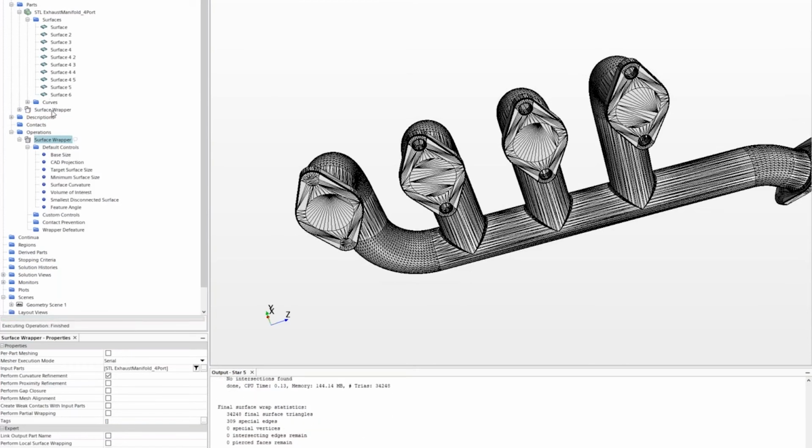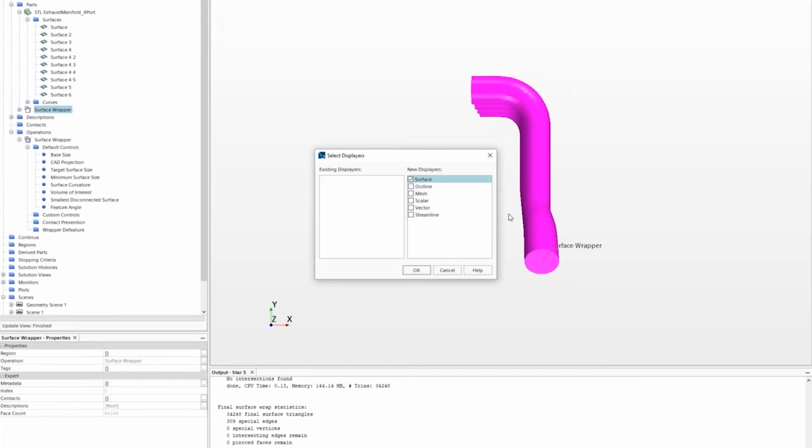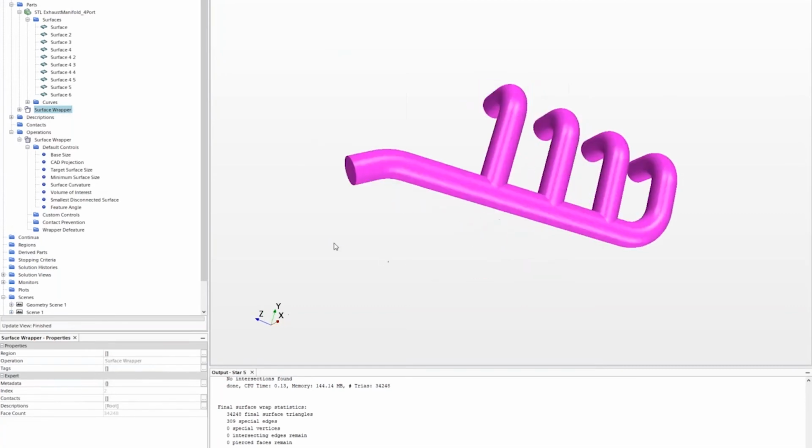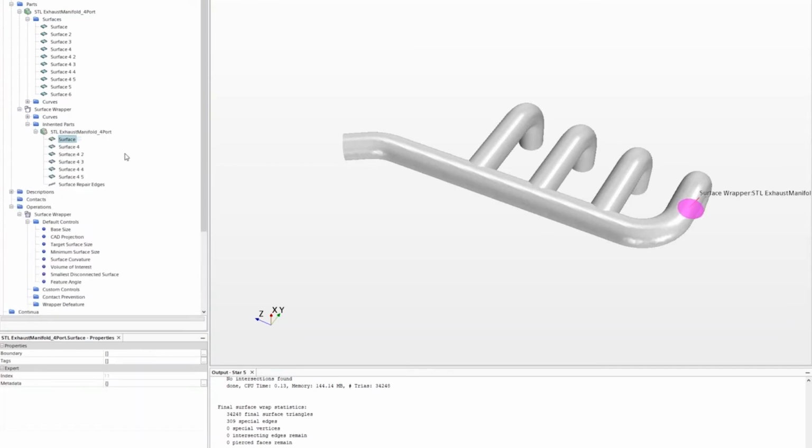And we see under parts there's a new part that's been created called our surface wrapper, shown right here. If we bring this over into this scene, we see that we now have an idealization of the internal volume of that manifold. From the surface wrapper, we can add this to create a region, define the surfaces that have been separated at the ends for our boundary conditions and our wall and inlet conditions, and move forward with the analysis.